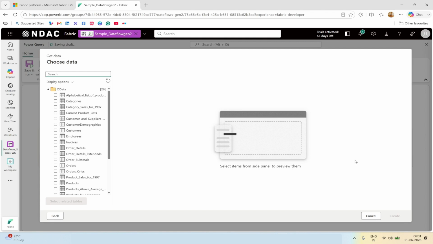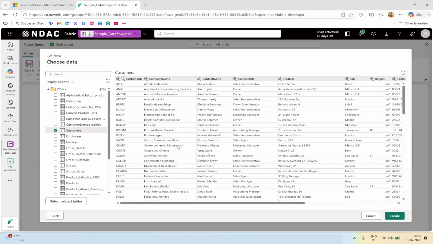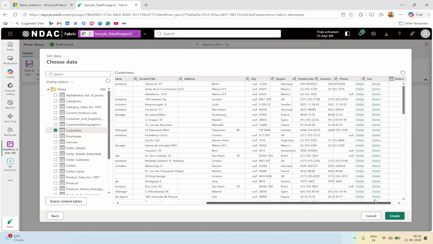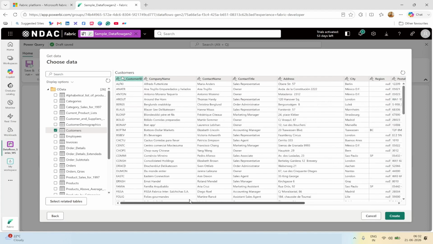Okay, now here if you see, we are able to see a lot of tables in this open source, like categories, current products, customers, employees, order details. From this, let me take customers. Let's see what is there in this. Customer ID, company name. Okay, basically this is some customer transactions data. Okay, fine.